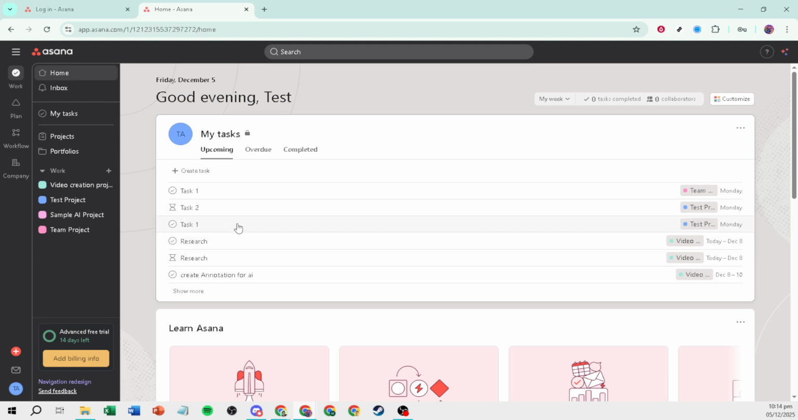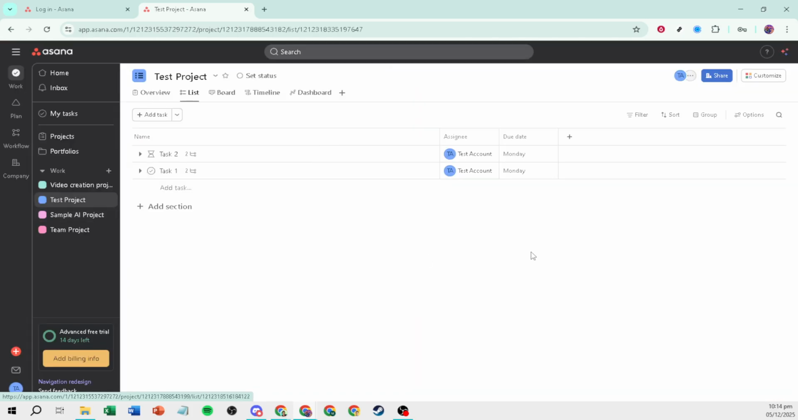Once you're in, you'll land on your Asana home, where you can see recent work and your sidebar with teams and projects. Navigate to the project where you want form responses to create tasks. Forms are tied to a specific project, so choose the one that should receive the incoming requests.